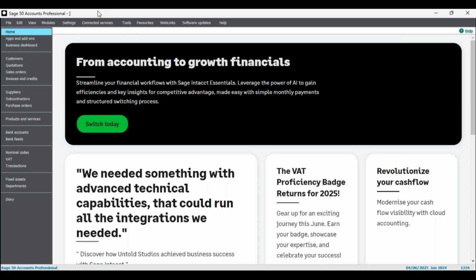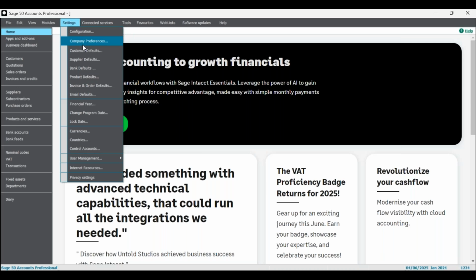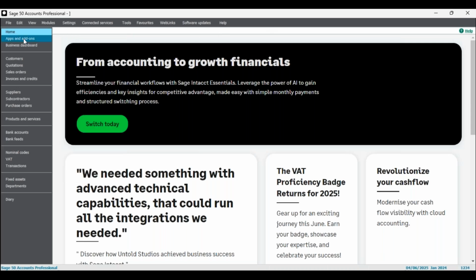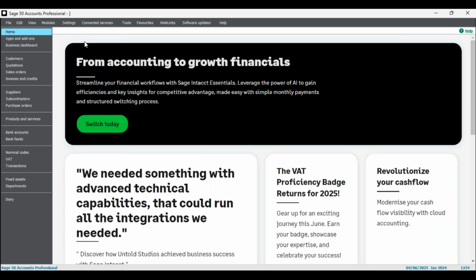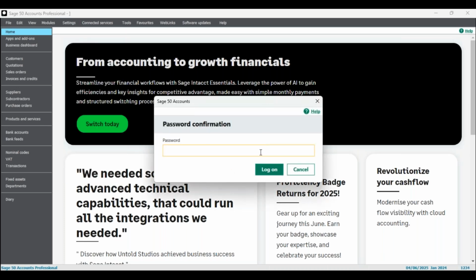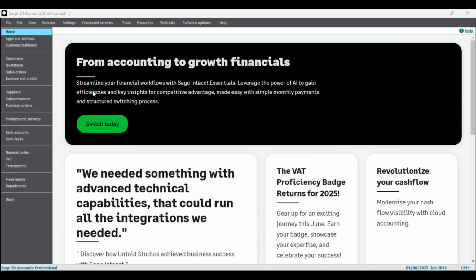So this is Sage 50. Hopefully you can see that in front of you. Settings, company preferences. That's how easy it is to find. So logged in as manager or with the appropriate permissions, settings, company preferences. Nice and easy. You will always be prompted to type in your password because of the fact that this holds information that can be changed and can affect the company. So you will always be asked to do that.